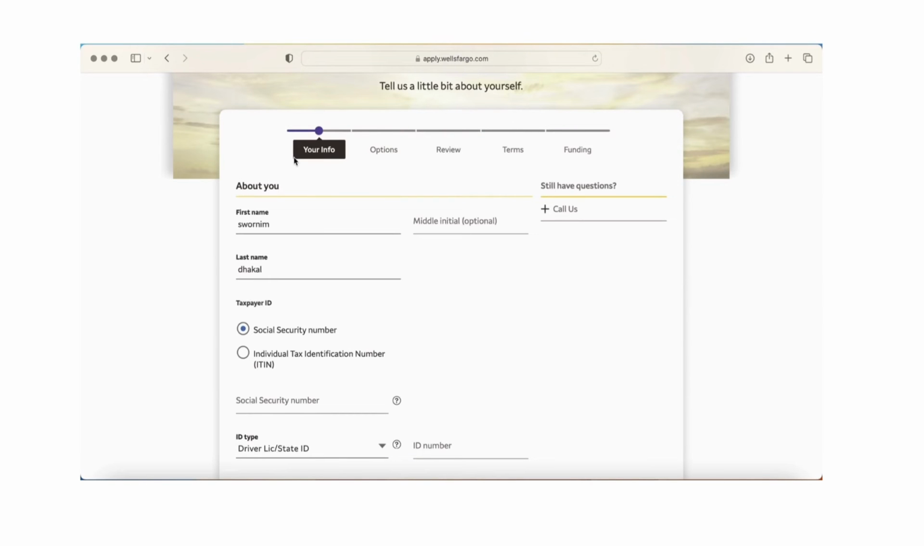After that, it's gonna ask you what type of option you want to choose. Then it's gonna review your form. Then it's gonna ask you to agree on terms and conditions provided. And finally ask you to fund your bank account because you can't open the account with $0. So this is how your Wells Fargo account is created. That's the end of it.